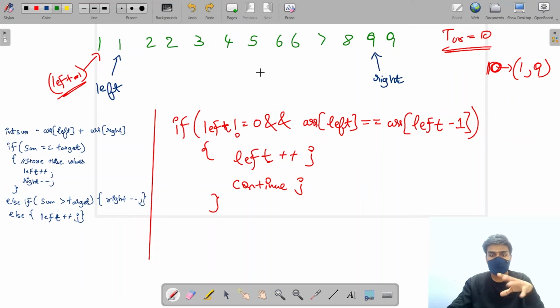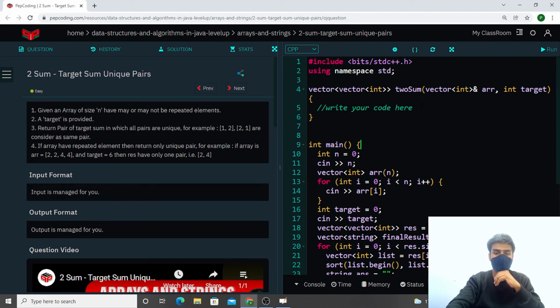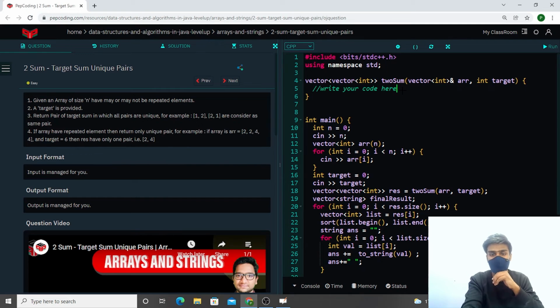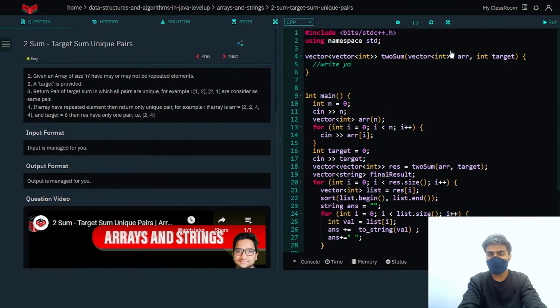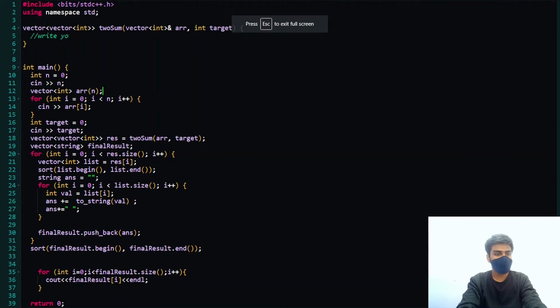So this is the pseudo code of this question. Let me take you to the website and we will solve the original code, and I hope you will understand that a vector of vector means a 2D vector. Let me first increase the size and now I will write the code.